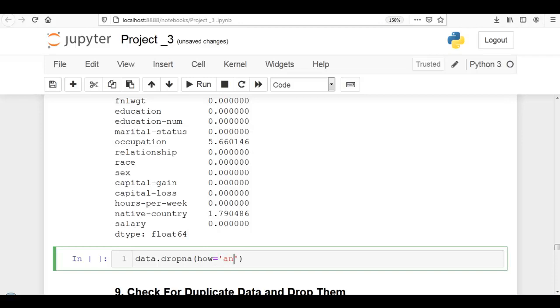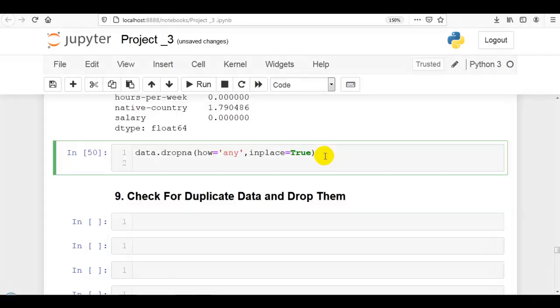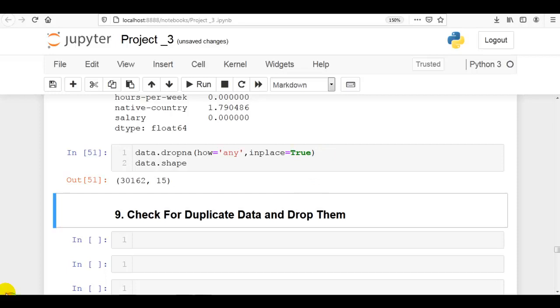Let me use the how parameter equal to any, which means it will drop rows with any missing values, 1 or 2 or 3, any. And let me write inplace equal to True to update our existing data frame. So let me execute this. Now let's check shape.